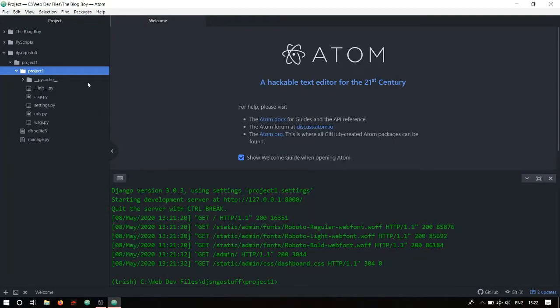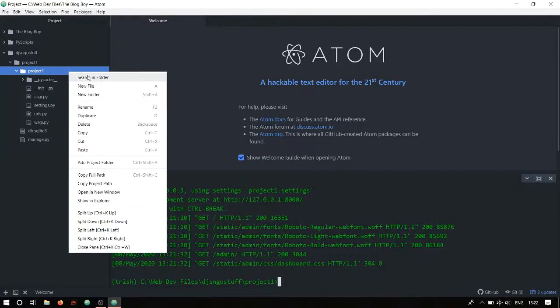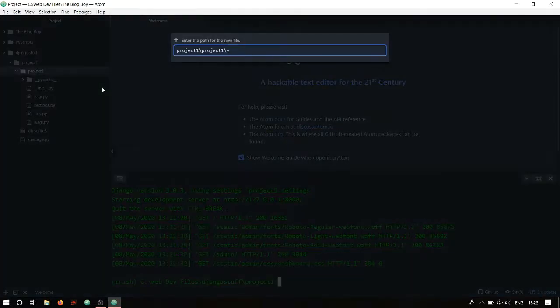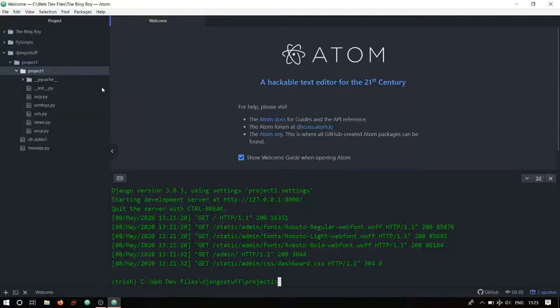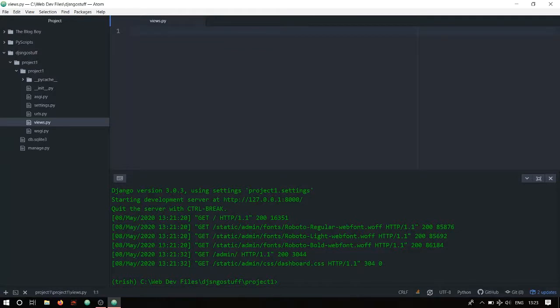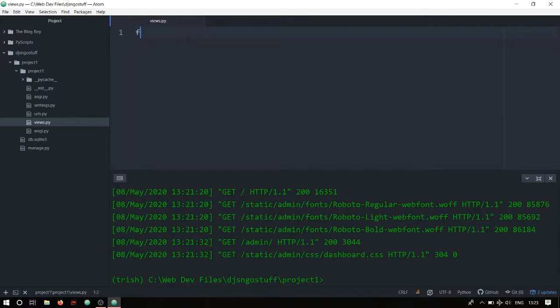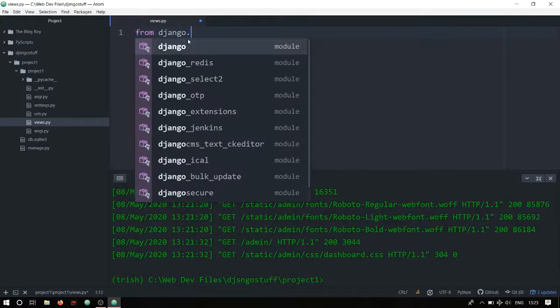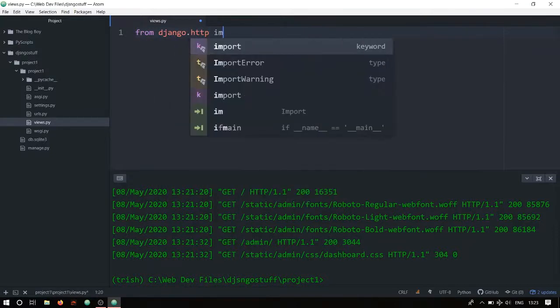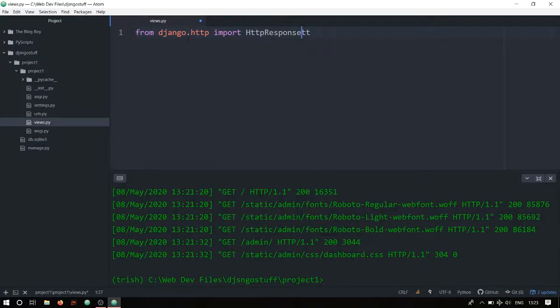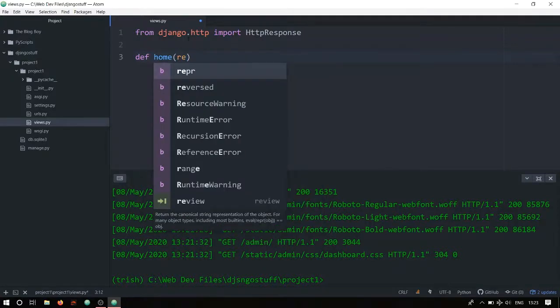Okay, so in order to see our HTML, the first thing you're going to do is create a new file inside your project 1 and name it views.py. And inside that views.py, we're going to import a Django module, that will be from django.http import HttpResponse. And after that, we're going to create a function. Let's call it home, and we'll pass in the argument, I guess it was request.